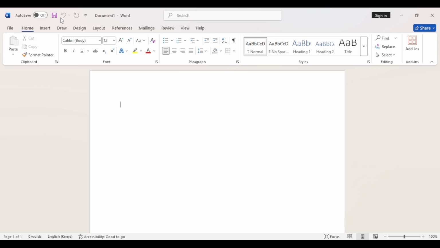The next thing we have is the ribbon. In the ribbon, we have File, Home, and so on. This is the ribbon where I'm pointing. All of this is the ribbon: Home, Insert, Draw, Design, Layout, References, Mailings, Review, View, and Help. The Home tab is the most used tab because it contains fonts, formatting, alignment, and paragraph tools.